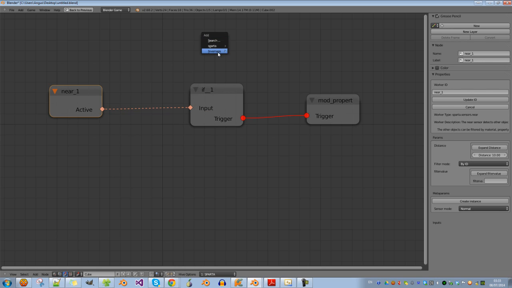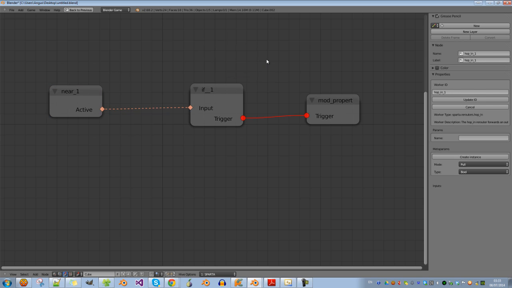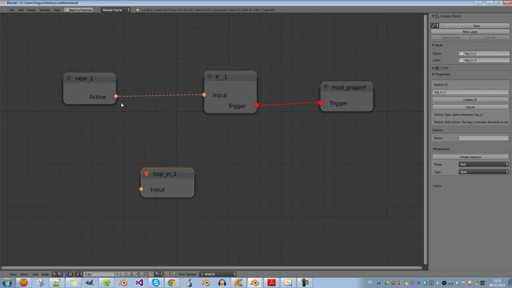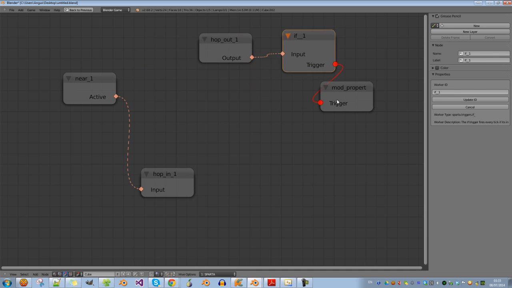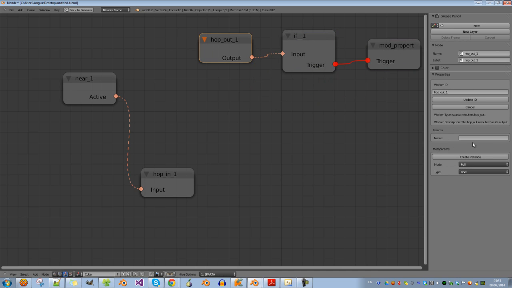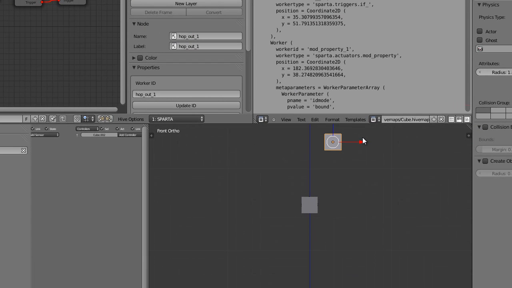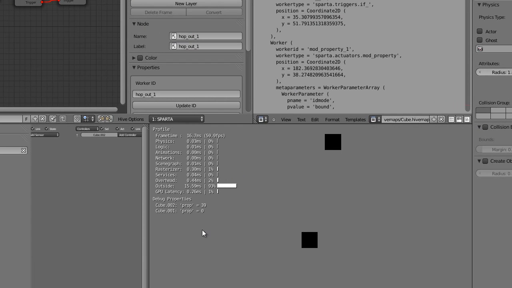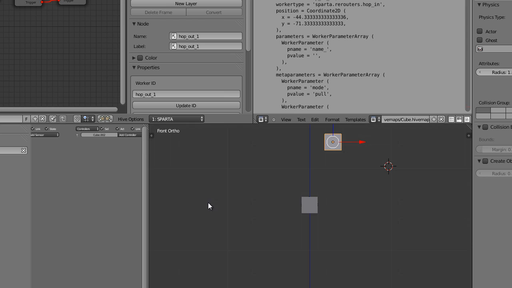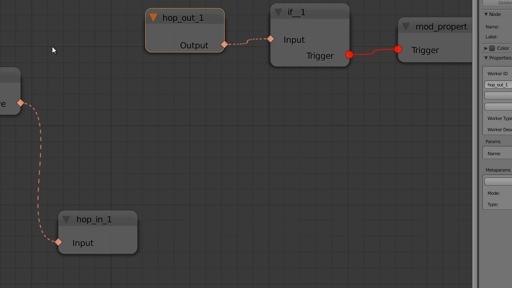So to demonstrate this with a rerouter, let's add Sparta rerouter hop in, and we'll connect it to the near sensor, and then we're going to add a Sparta rerouter hop out, and connect it over here, but first delete the connection that was there. And now it's wireless, if you like. And we don't need to put a name in, because if we don't, it'll choose an empty string and it'll still work. So just to demonstrate, we start the game engine, and the properties count. So that's the main thing.